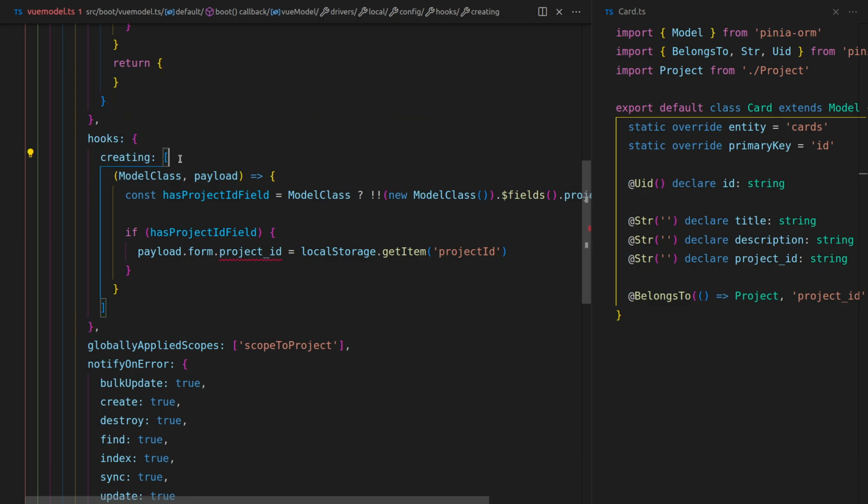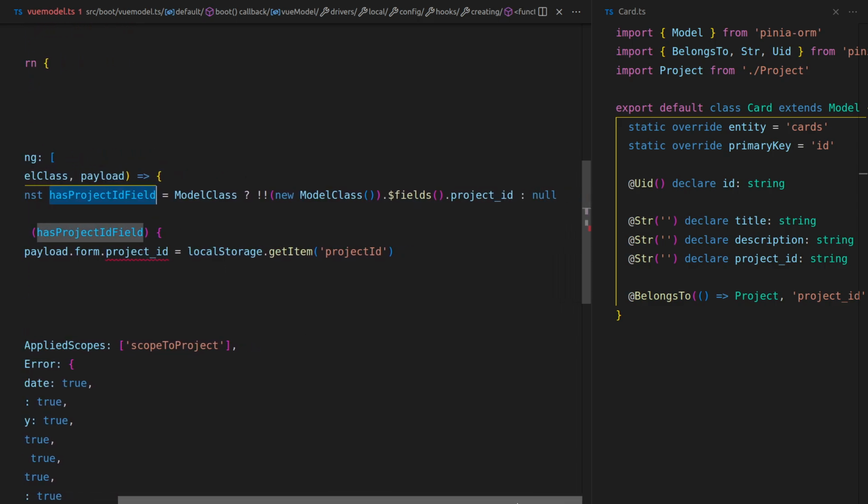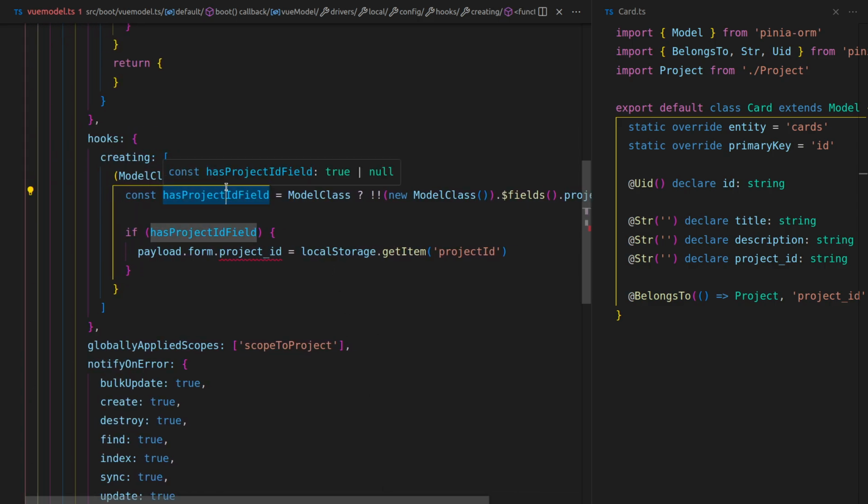The reason I made it an array, it's kind of hard to explain, but later on I want to be able to have plugins so that essentially you can have a whole bunch of hooks. Some might be from plugins, some might be ones that you define in your config, and they all merge together so that you can have multiple hooks. And here we're just saying, hey, do you have a project ID field? We can see that we do.